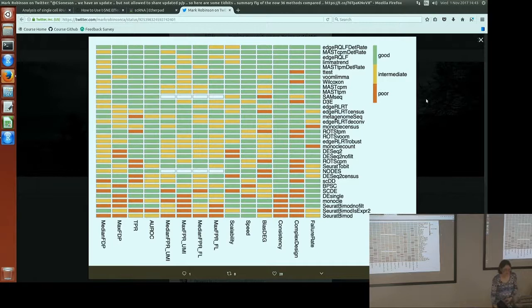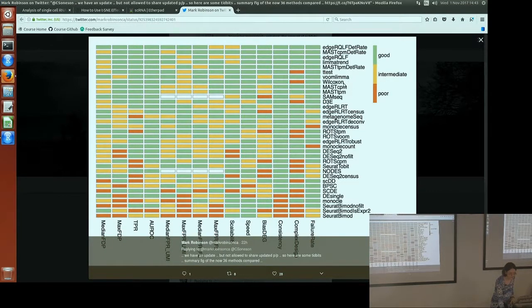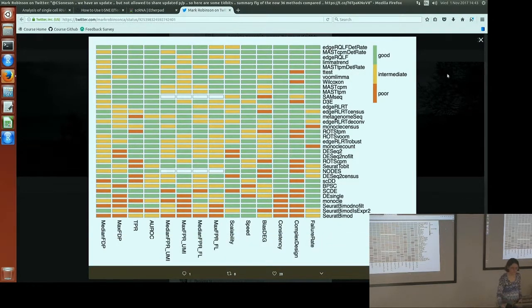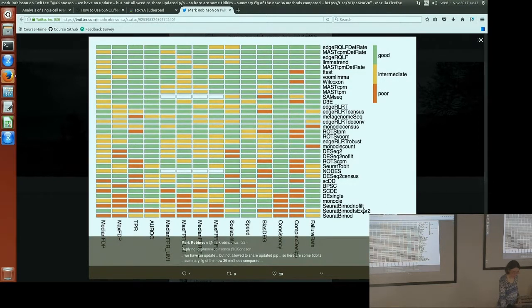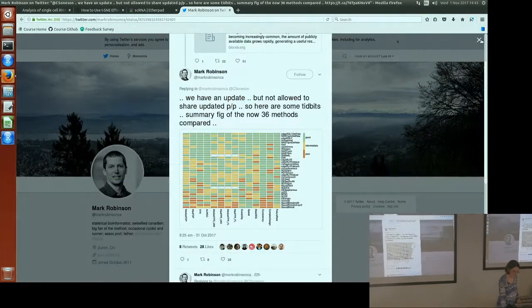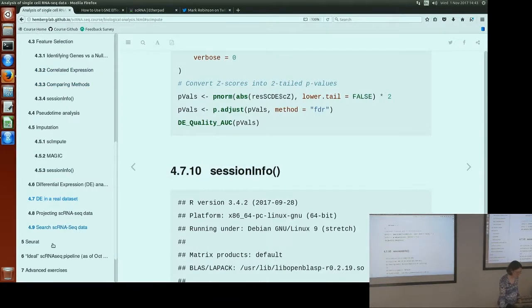Yeah, and you see the Wilcox test here, which is completely simple, performs almost as well as anything else. And it's really not necessary to look at single-cell specific methods. Ooh, Seurat performs quite terribly. Something to keep in mind if you're using Seurat.